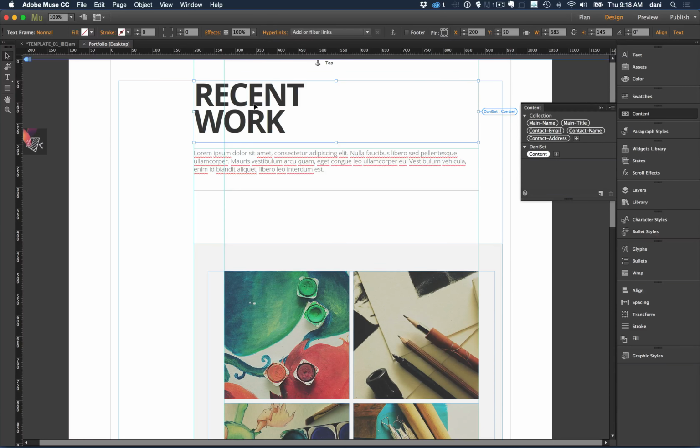What I can do is come to an object here. Notice I've got Dani Set content. It's tagged as such there. I may call this recent work. So I'm giving it a tag so that I know what it is. It occurs right over here. I can then share this across my layouts in a couple different ways. I'm going to go ahead and copy this onto the clipboard.